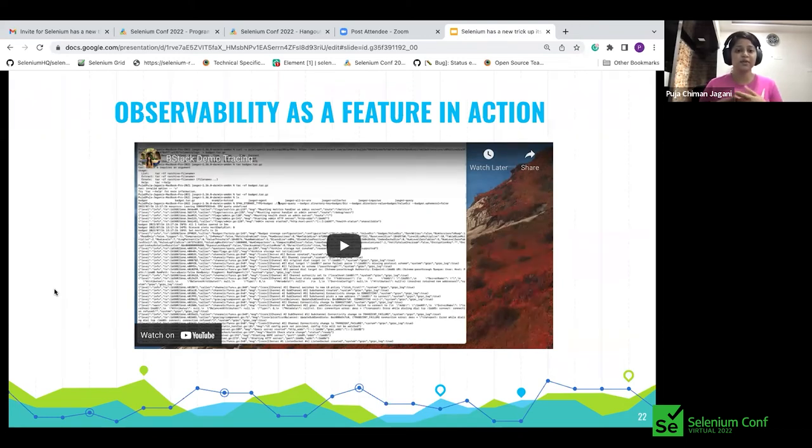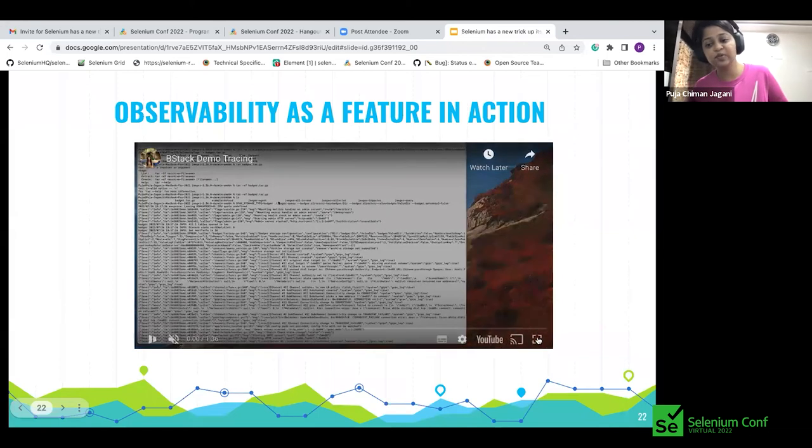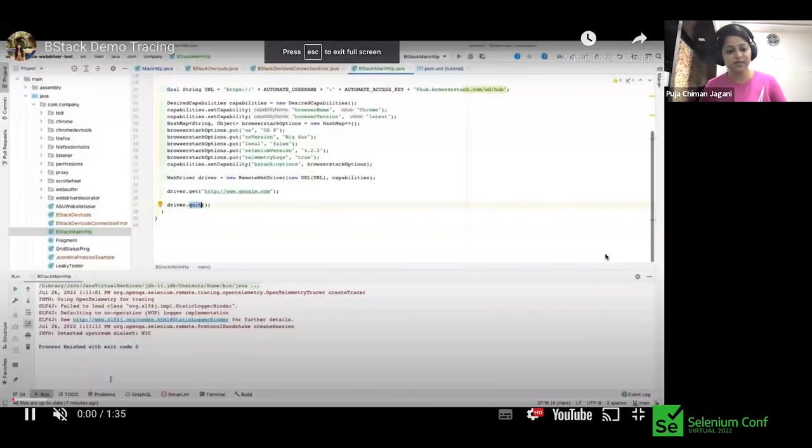But what if you have a tool that some other companies are providing as a service? For example, BrowserStack provides the infrastructure to run tests, and we can do that using Selenium, right? But what if the user still wants to get some insight in this situation? It's difficult. So what they have done is they've provided observability as a feature. We'll just have a quick look.